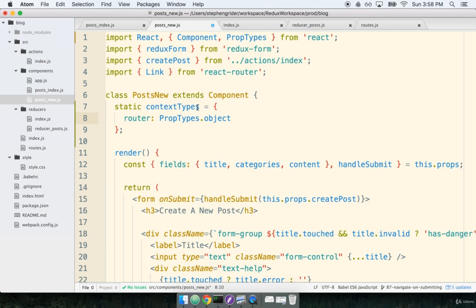Basically what's happening here is it is defining an object on the PostsNew class. So if we wanted to, we could make reference to, say, PostsNew.contextTypes, and then it would return this object right here. React interprets this object whenever an instance of PostsNew is created. It's going to see that we declared some context types, and it's going to see that we want to specifically get access to some property on our context called router right here.